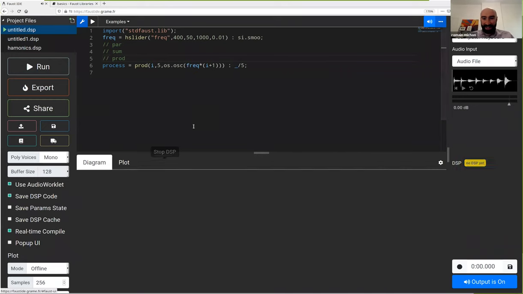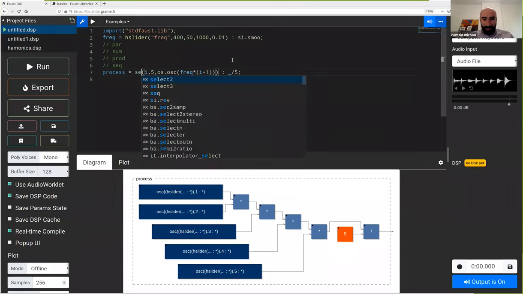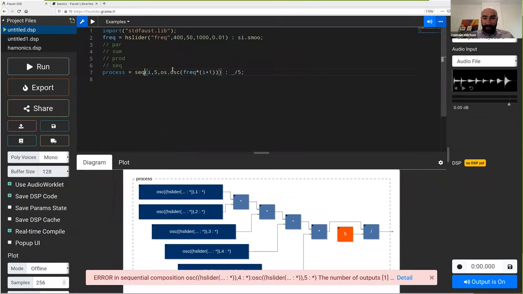Doesn't really make any sense in that case, okay? And the final one is seq, to create a sequence of something in parallel. And if I use seq here, it's not gonna work because my sine wave oscillators don't have an input. So for example, here, instead of using oscillators, I could use filters, you know?